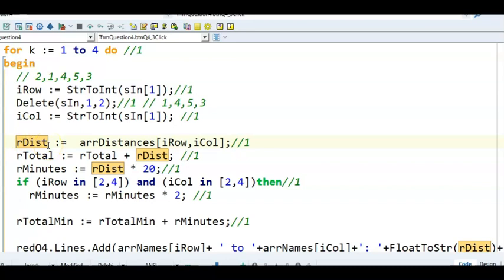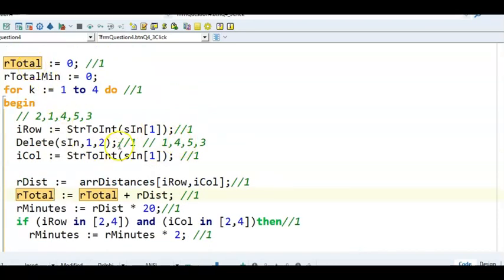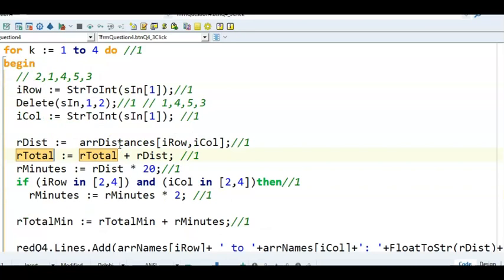We were asked to determine the total distance in kilometers, and that is where I use R total plus R distance. Remember, R total is the one we initialized above the loop there. Then they said that 1 kilometer will take you 20 minutes, so I'm taking my distance that I calculated and multiplying it by 20. But this was for a normal route without any rocky terrain.